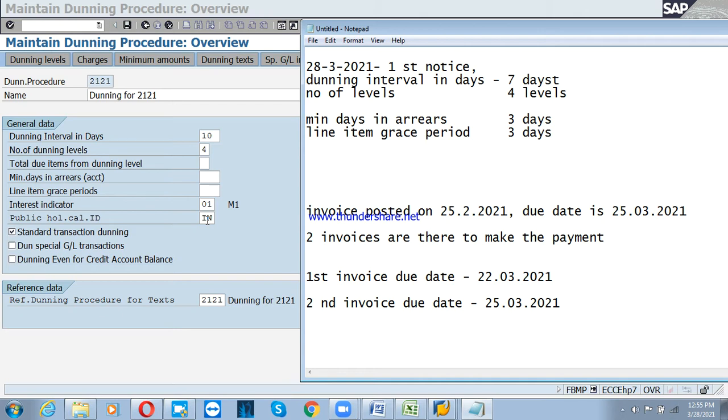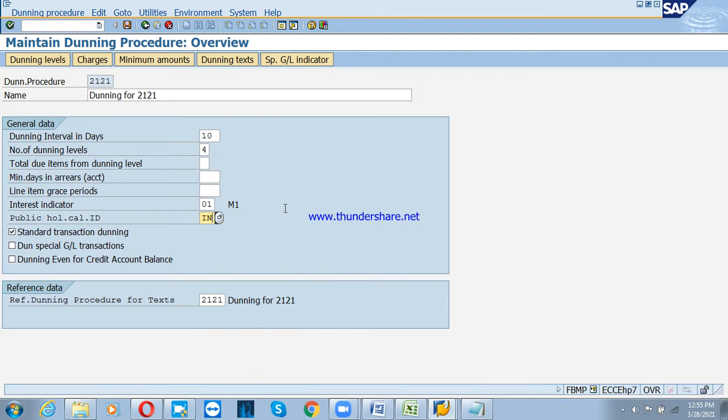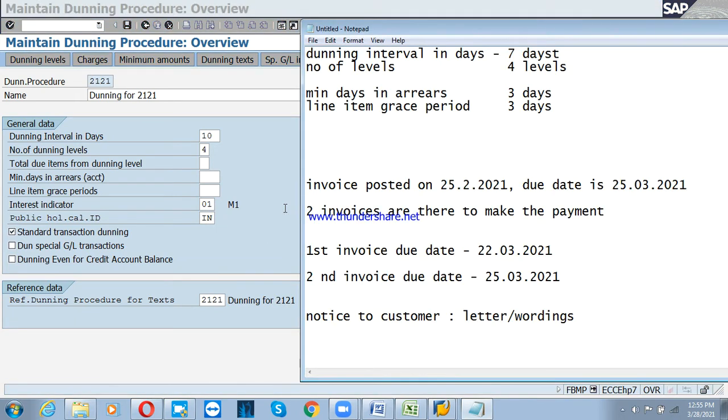Okay, so after that we need to send a notice to the customer, right? To send a notice to the customer, we require a letter, or it is also called wordings, right? We need to mention some wordings, like so-and-so balance is there, please make the payment. You have so many invoices, this much of invoices and this much outstanding is there, please do the payment. Okay, we need to send 4 levels of notices, so we need to maintain the wordings or letters.